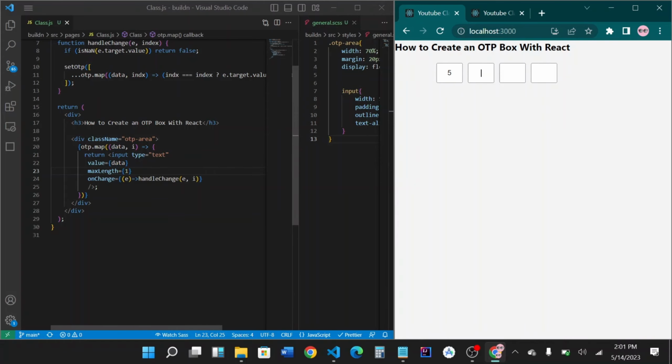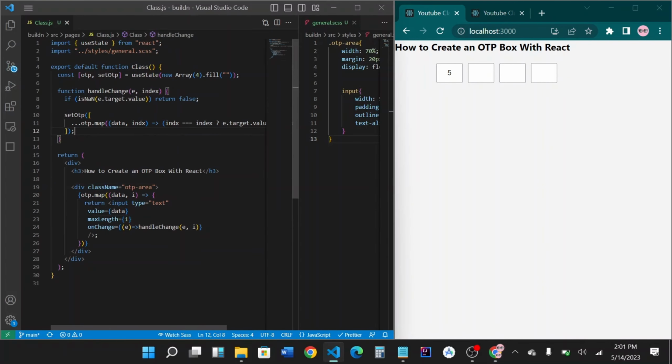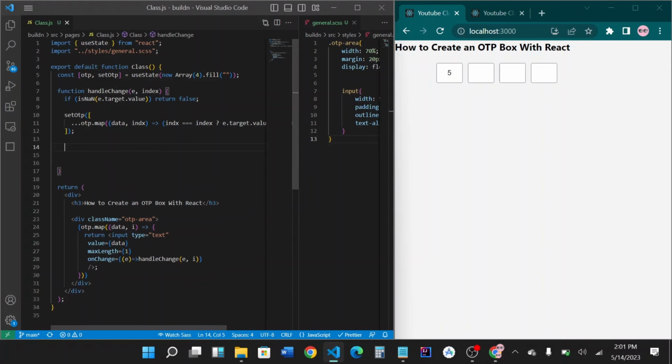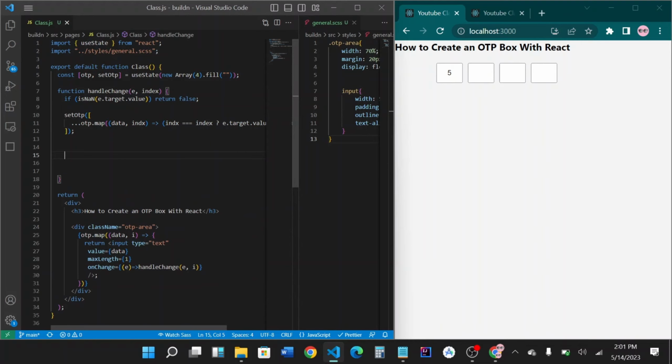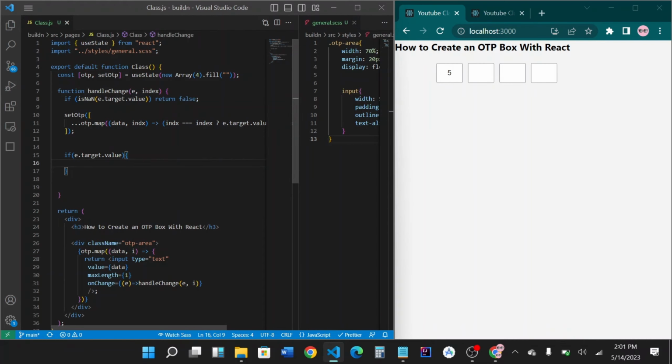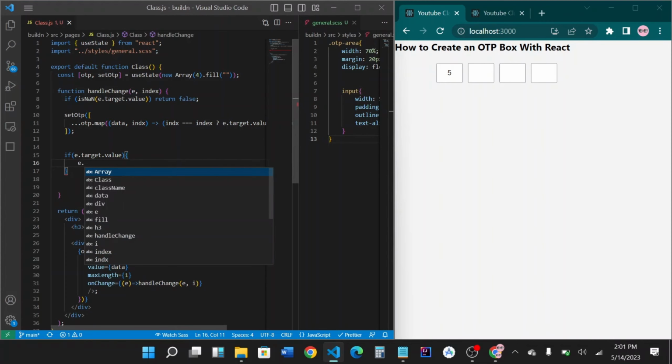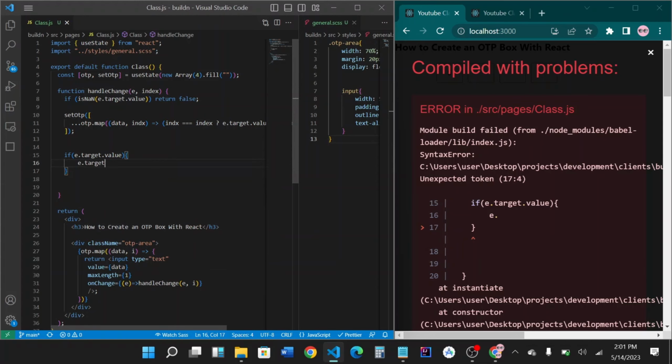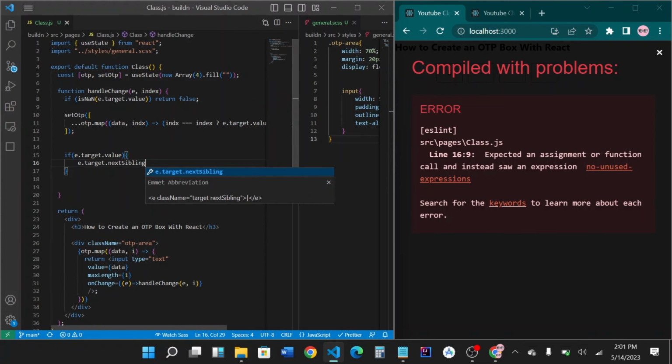All right, okay, so I'll come into this change function and write that logic. So I say if e.target.value, meaning when there's something inside of this input tag, right? And we know that there can't be two things, there can only be one thing. So I'm saying when there's something inside of this tag, focus on the next element. e.target.nextSibling.focus, just like this.